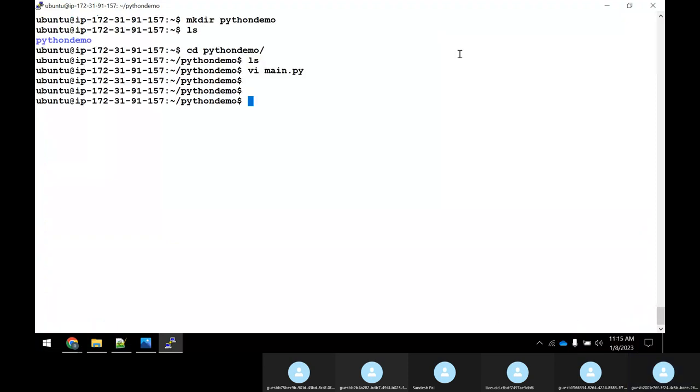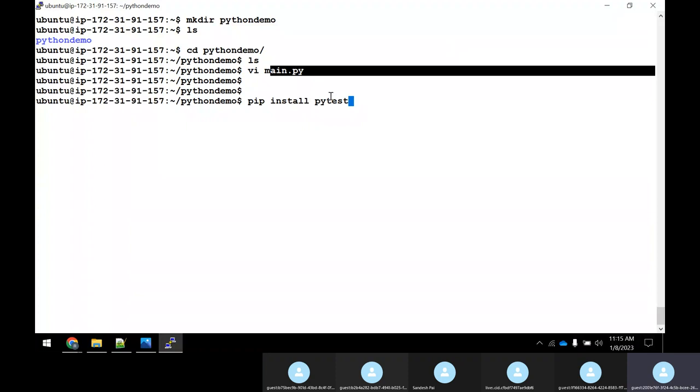Save this file. Now you need to test it or verify it. To verify it, you need to have a unit test. So before that, let me install PyTest. I'll say pip install pytest. PyTest is a test harness tool which you use to test your main program. So you have to install that package.